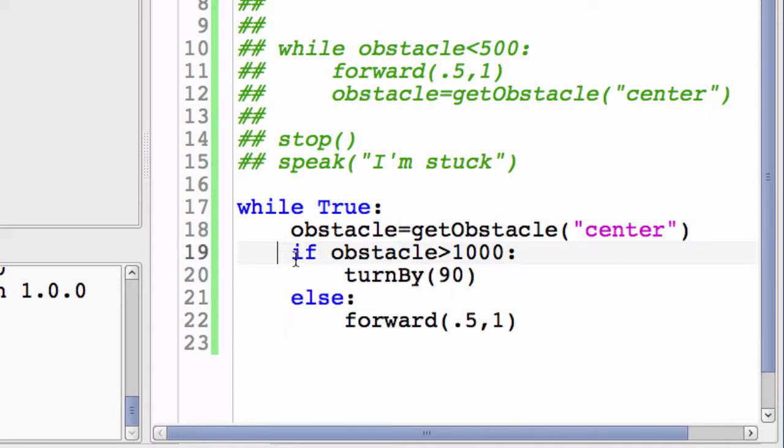So we didn't talk that much about else in class the other day, but this is what an if statement often looks like. You'll have if this is true, then do this. Otherwise, do this other thing. So basically, this says if there's nothing in your way, keep going forward. Otherwise, turn by 90 degrees.